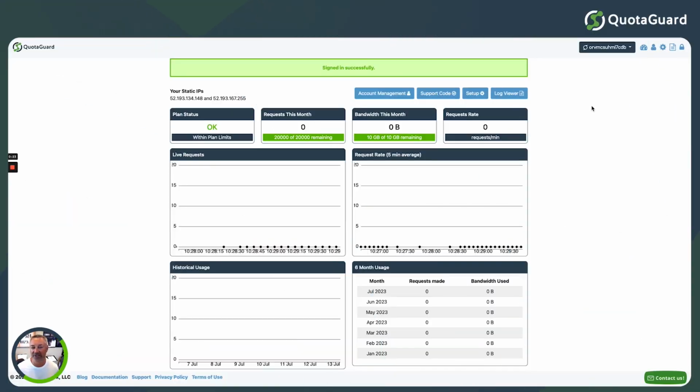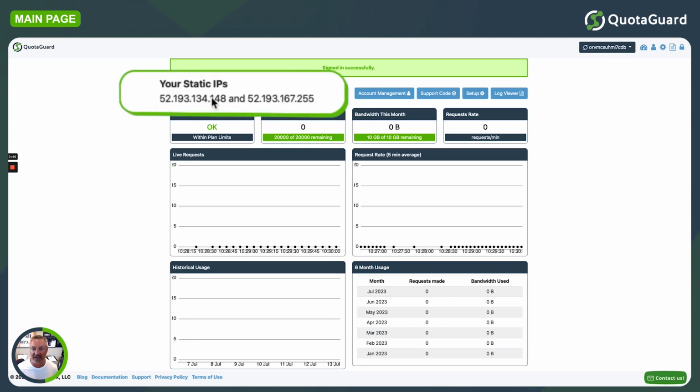So what I have on the screen here is the first page you'll see right after you sign in successfully. If you're coming from a cloud-based provider, each of them has a different way to sign in, or if you're working with us directly, you'll sign in directly on our website and you'll come to this page. This is one of my test accounts, and you can see here it shows me the two static IPs that I have behind our load balancer.